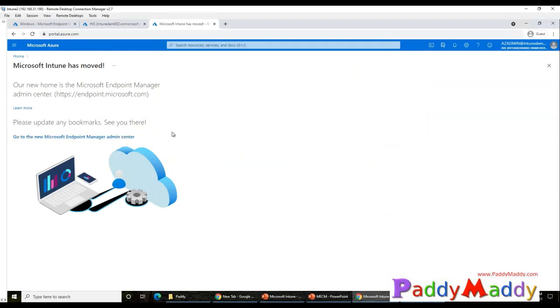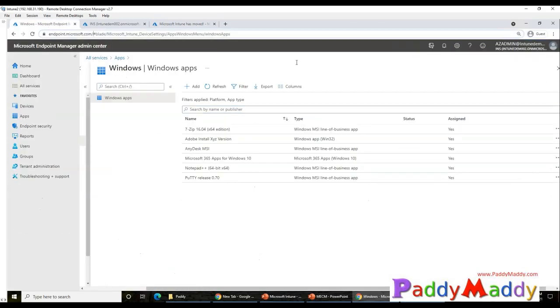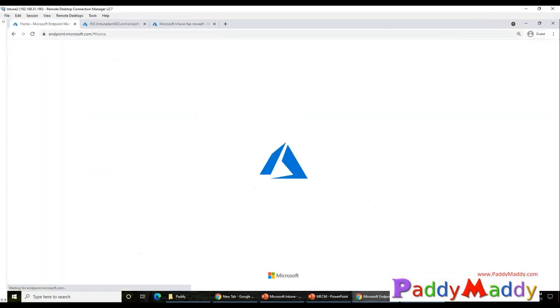But what happened is they said, hey, we have moved to a static URL. This endpoint manager is going to give a lot of jobs and a lot of skills that are required for help desk and system admins in future. That's why they wanted to make it a dedicated URL, endpoint.microsoft.com. So that's nothing but this URL. So if I go back here, this is the URL.